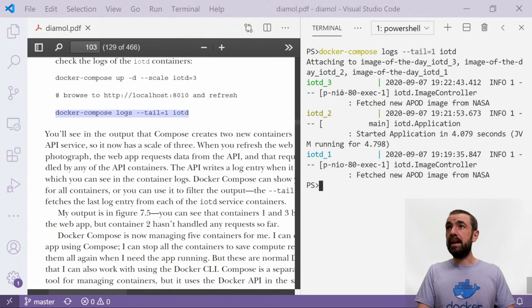But the tail option says just get me the last log entry for each container. So what I'll see here is we get nice color coding. For each of these containers that are running, IOTD 1, 2, and 3, I'm getting some data back. And we'll see that this one fetched the new data from NASA, and that was at 1919. And then the more recent ones at 1921 and 1922.